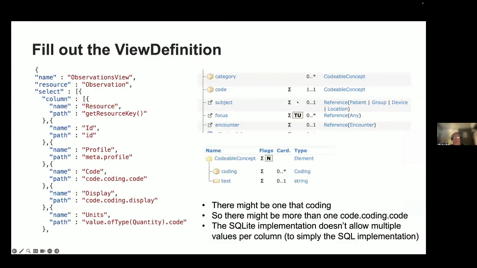I don't know what was wrong with that slide. Here's my code.coding.code. Code in observation is a CodeableConcept. CodeableConcept has multiple codings which have a code. So code.coding.code could return multiple values for code. And in fact, I don't want that. Now, I happen to know, since I'm authoring the implementation guide, that there are not multiple codes in any single observation.